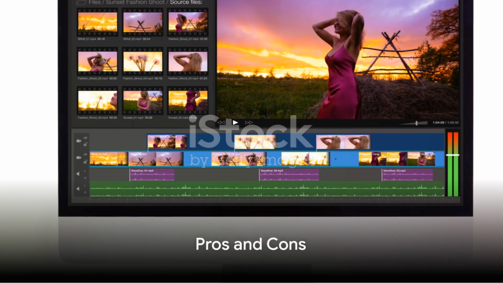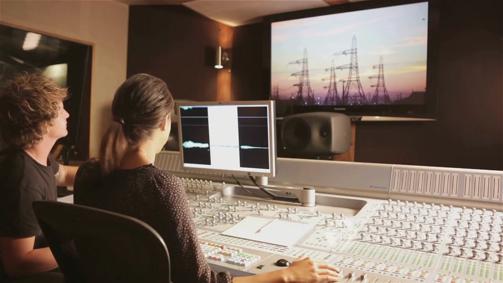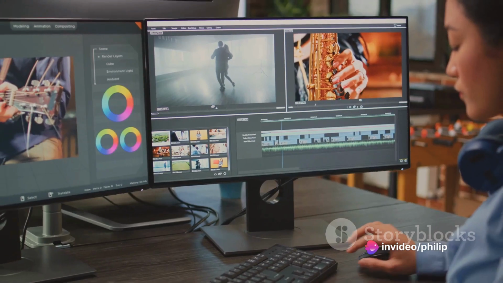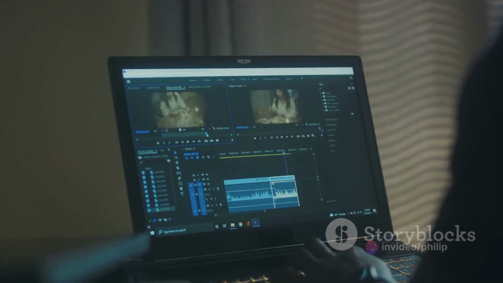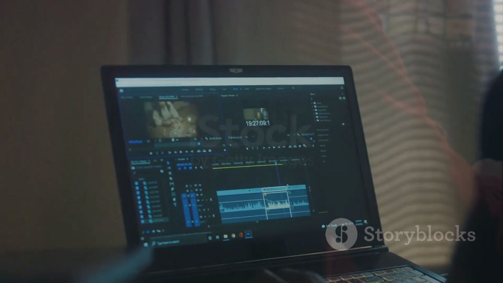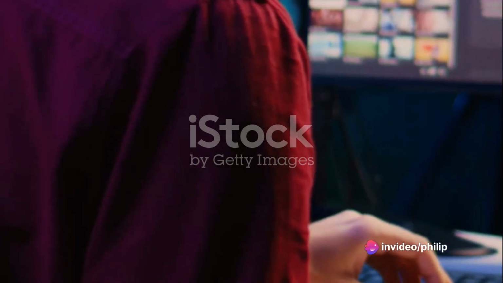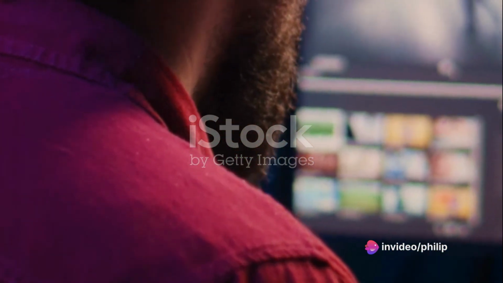But every platform has its pros and cons, and InVideo.io is no different. While its easy-to-use interface and affordable pricing plans make it a standout choice, some users feel the advanced editing features are a bit limited, and the rendering time for videos can occasionally be slow. Yet, these minor quibbles haven't stopped some big names from utilizing InVideo.io. Companies like Shopify, Accenture, Unilever, and Sony Music all use the platform for their video editing needs.